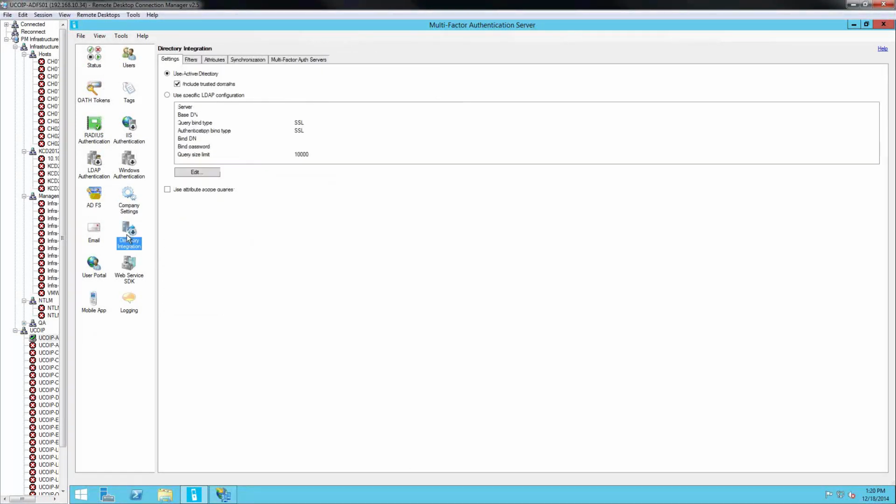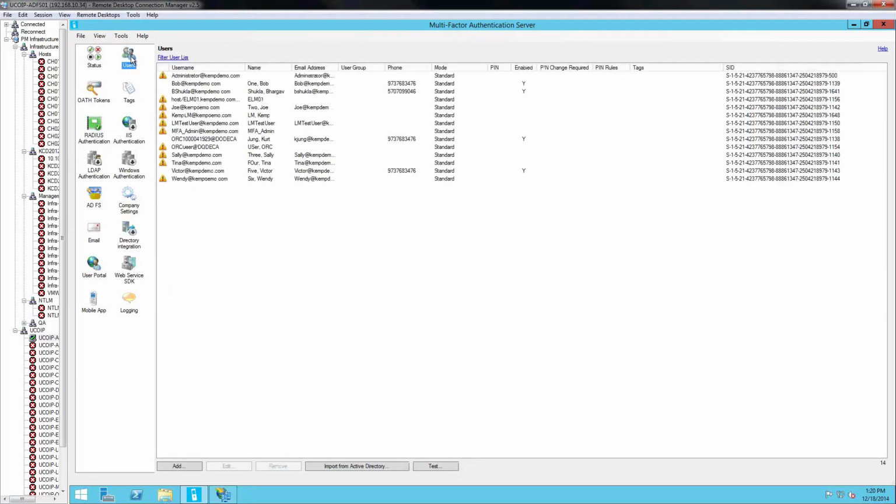We have some directory integration. We're obviously running this in Active Directory, so there really isn't much configuration you have to do with that. But you can use other LDAP environments and set those connections up as well. We also have our users, which again, in our case, were imported from Active Directory, and here you can enable them. As you can see, we have a few in our little demo environment here enabled.